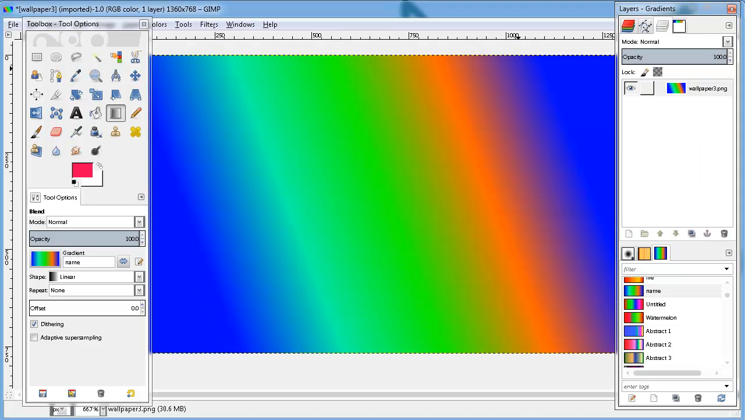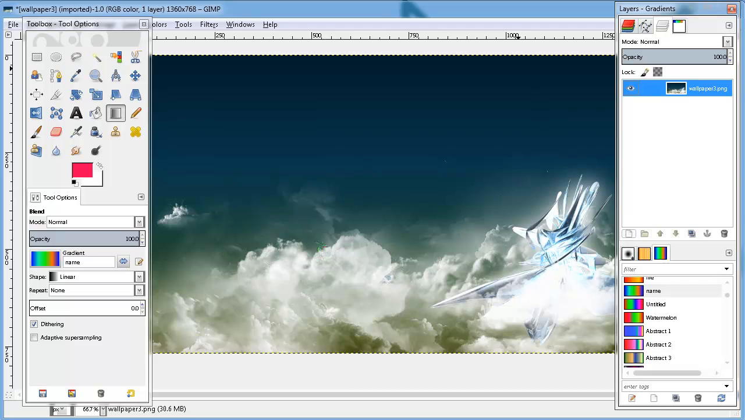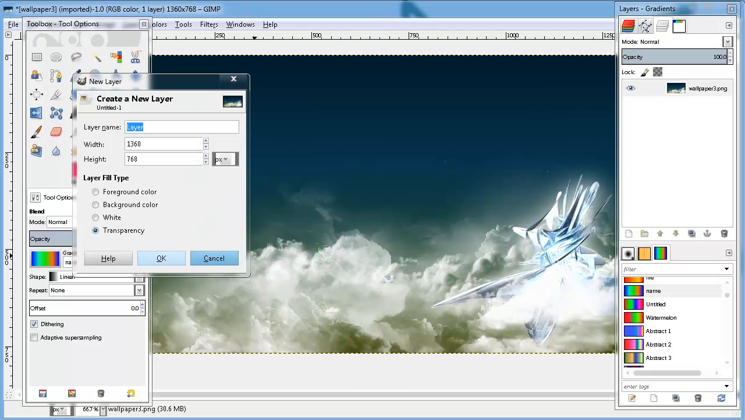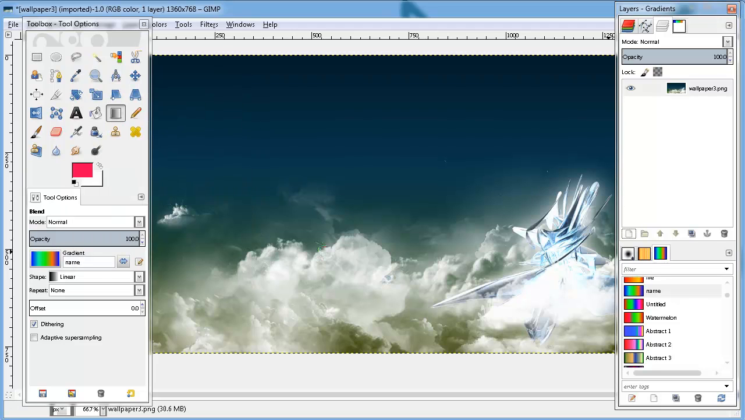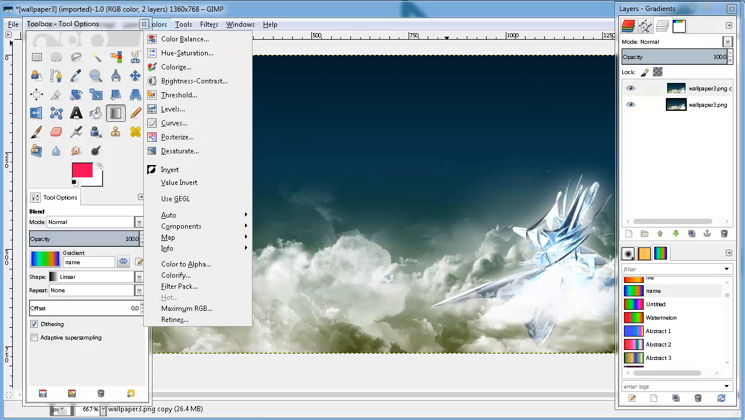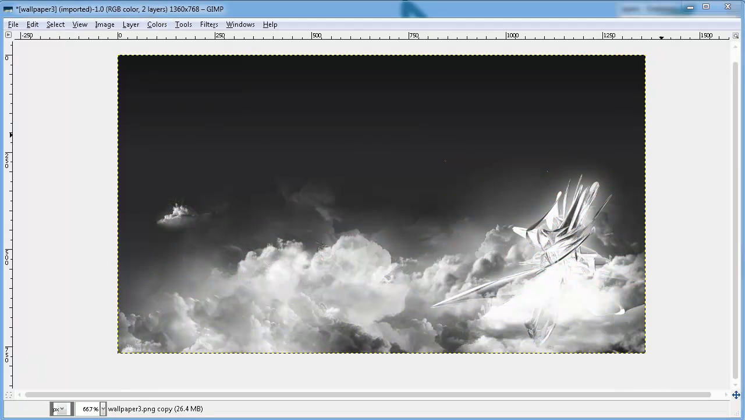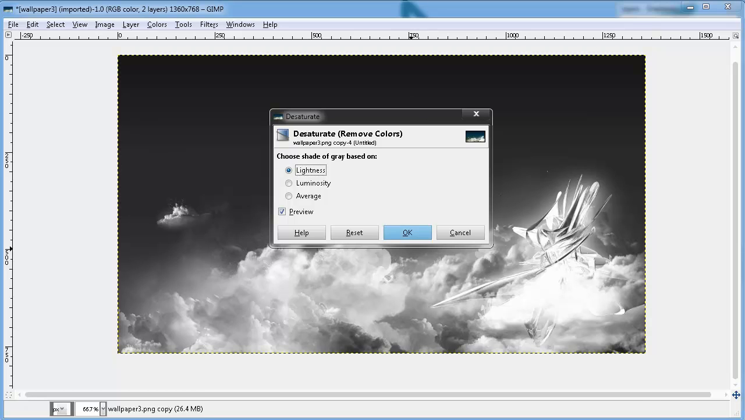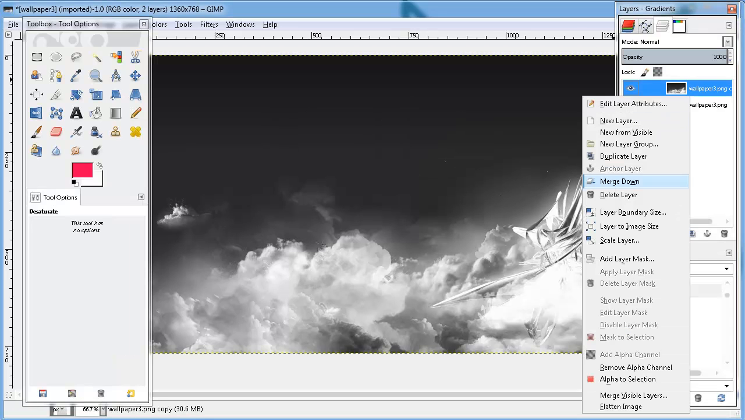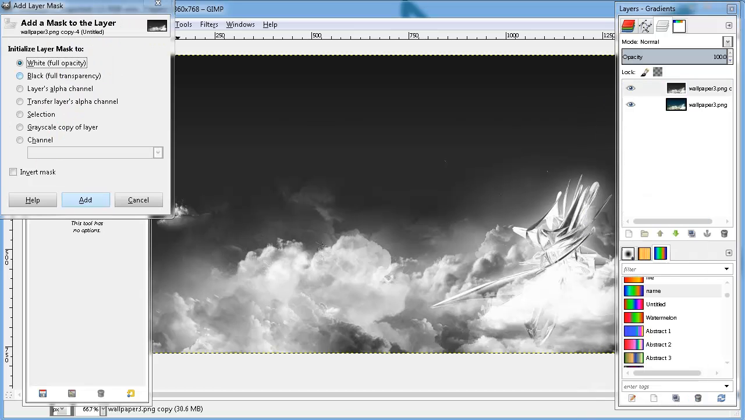So now that we've got that out of the way, I'm going to show you some other cool tricks with gradients you can try. Let's go ahead and not create a new layer, but duplicate our existing layer. On the upper layer that we just created, let's select desaturate. For now, it doesn't matter what we choose. And let's create a layer mask.